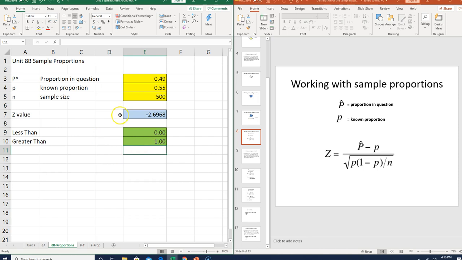The great thing is I save this to do all my homework, quizzes, tests, everything. I just pop in the three numbers, get my answer, look whether I want less than or greater than, and I'm done. Okay? Any questions? Let me know.